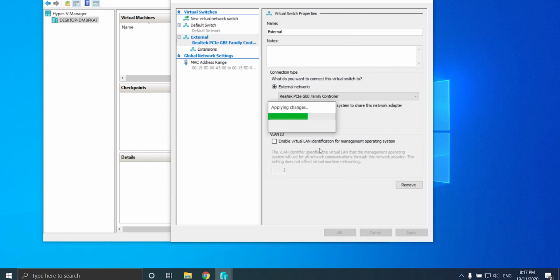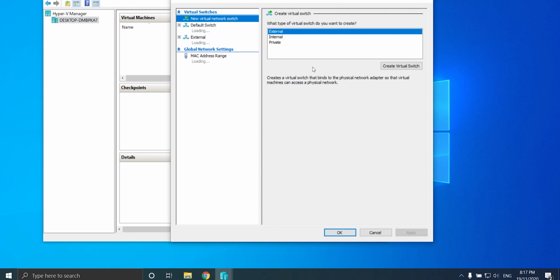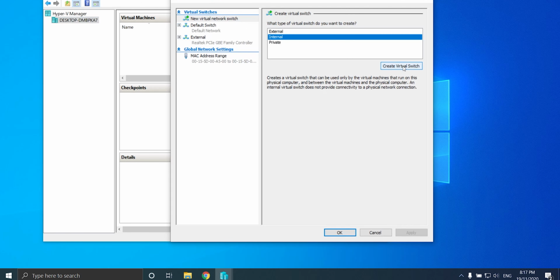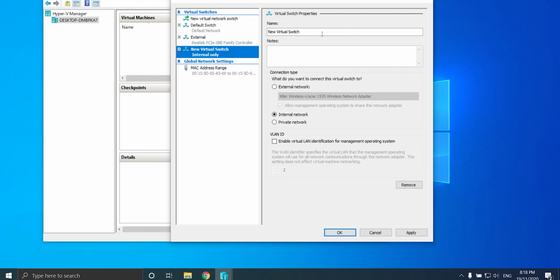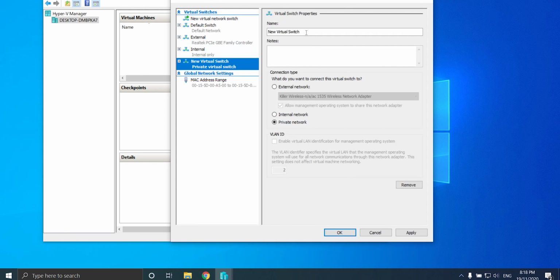Next, we're going to create an internal virtual switch. Now, as I said, this is for your virtual machines to be able to talk to your host machine. And this is great for if you need to share files between them. So go ahead and click Internal, create virtual switch, and give it a name. Just call it internal. Let's just keep things as simple as possible. Once you've done that, go ahead and hit apply and then click OK. We're going to create another virtual switch being the private. Now, this is just for the virtual machines to talk to one another. Nothing will get shared outside your network.